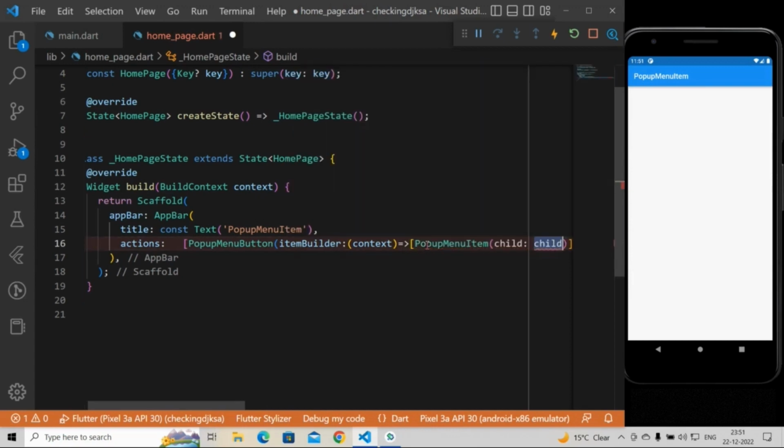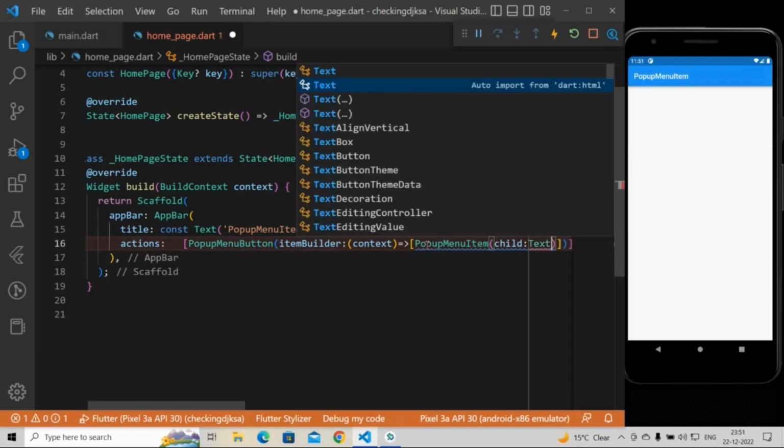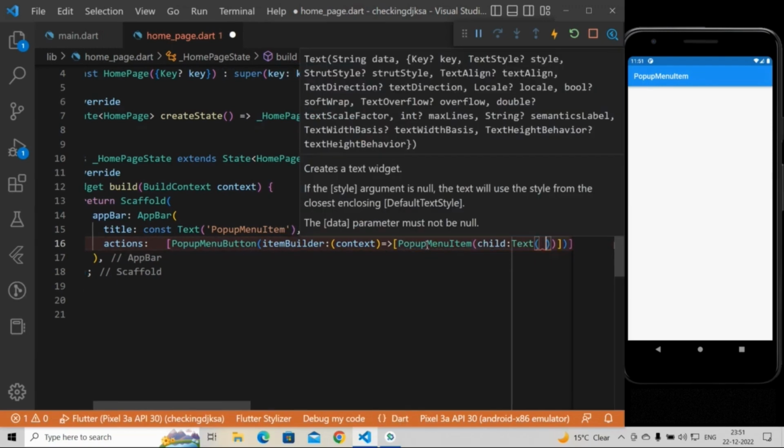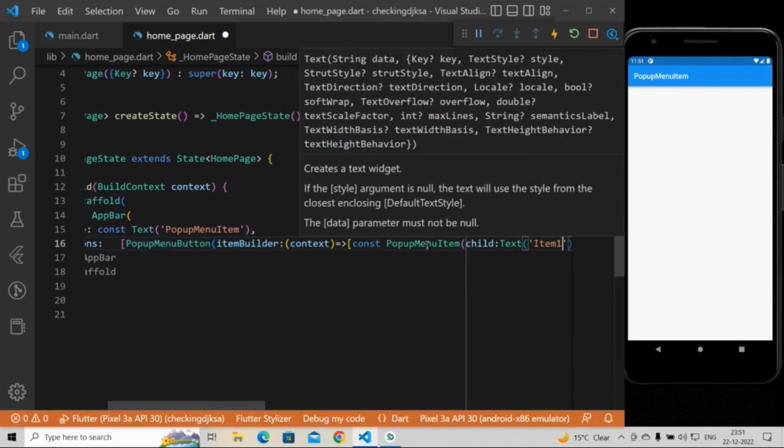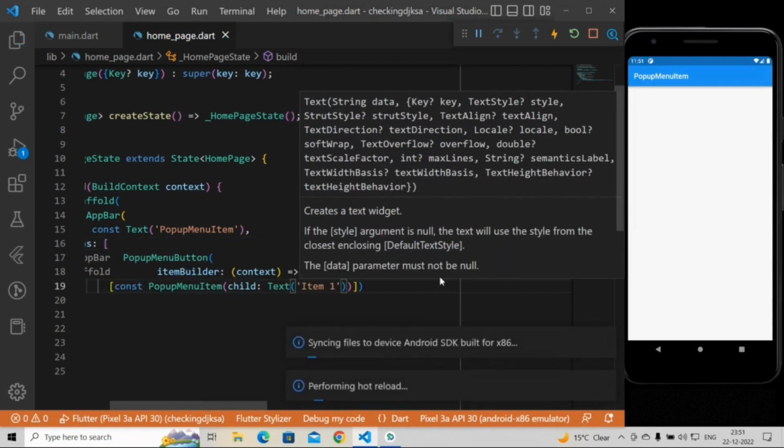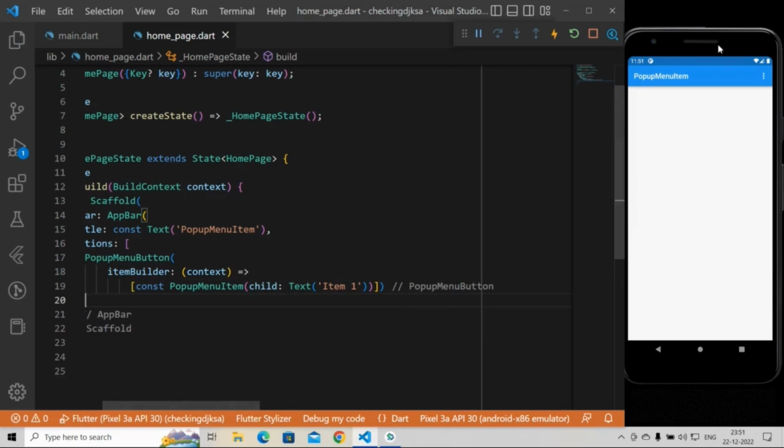And in the PopupMenuItem, in the child we are giving a Text, and in the Text we are giving item 1 and providing const. And when we give item 1, after that what are we going to do? We are going to make 4 items.